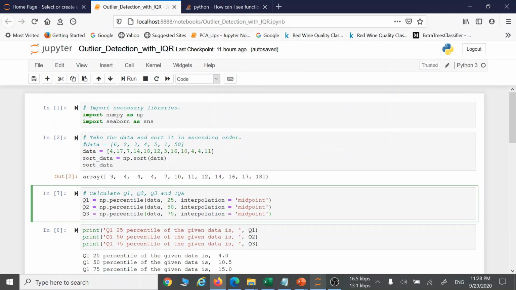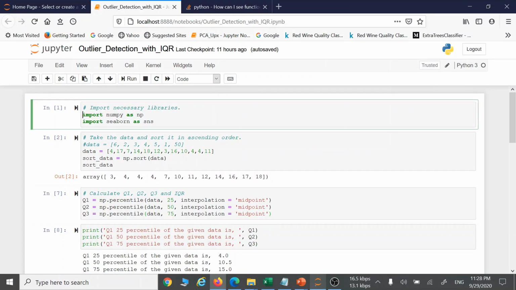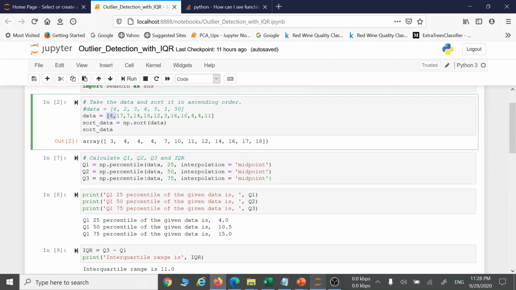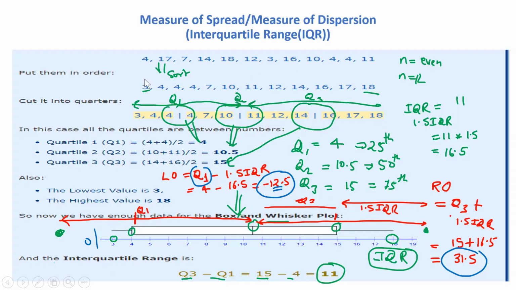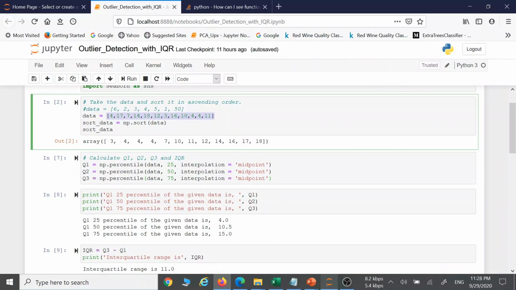What we need to do is first import the Python libraries. We will use NumPy and Seaborn. Seaborn we will use for plotting and NumPy we will use for some calculations. We are using here the same data set which we used in the slides: 3, 2, 4, 4, 7, 18. Same we are using here, you can see.